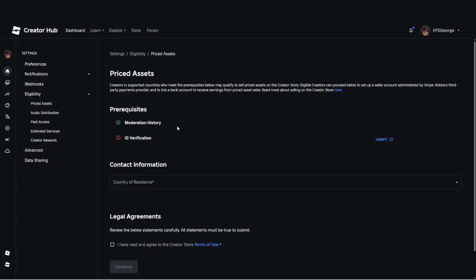I already have a moderation history. That's just from playing. You'll get that pretty fast. This is my main account. So I'll do the ID verification. Now I'll be blocking out any steps that is actually showing my ID, but I'll explain what that is when I get to those points. So click on where it says verify.